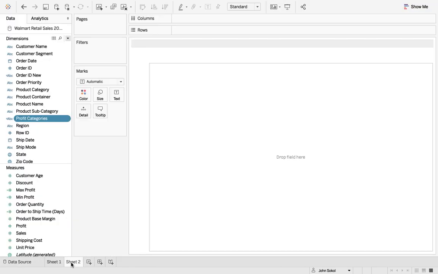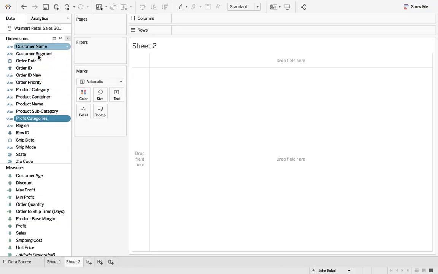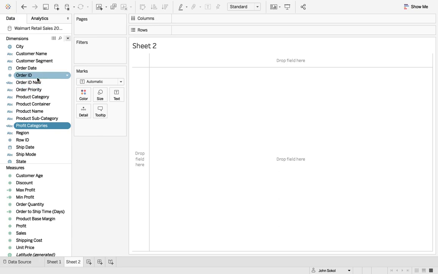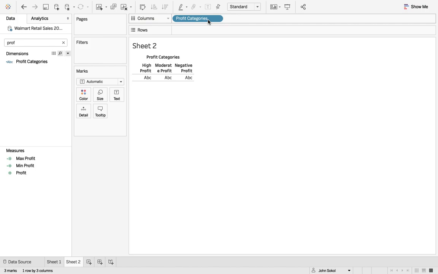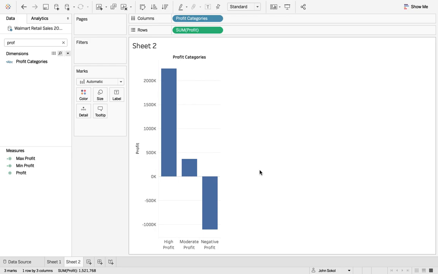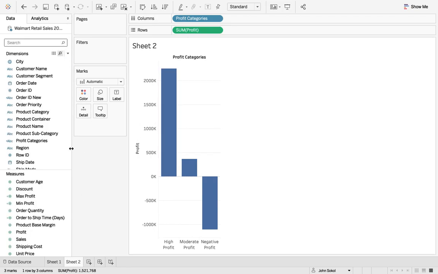And now we can create a bar graph. Profit categories, columns, and profit. We can see that obviously the profit here is negative. Moderate profit is moderate, and high profit is high. So that is your detailed dive into calculated fields.